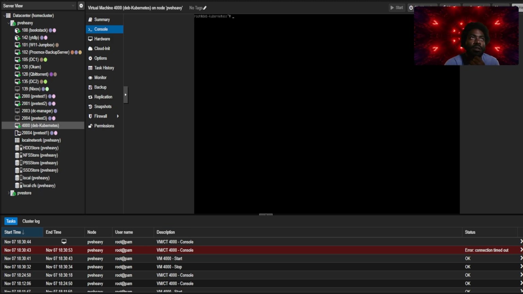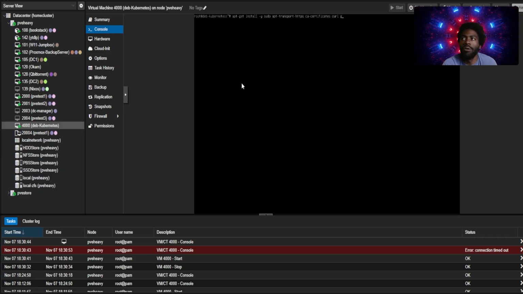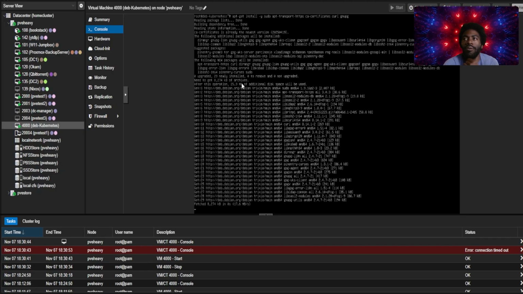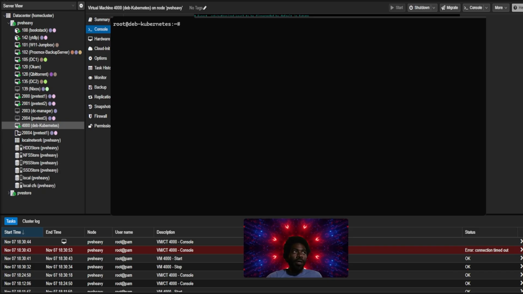Before Kubernetes is installed, we want to get some dependencies installed as well. We're going to do that with an apt-get install -y sudo apt-transport-https ca-certificates curl and gnupg. And we'll give that a few minutes to install. I went ahead and started an SSH session to make things a little easier to see for you.